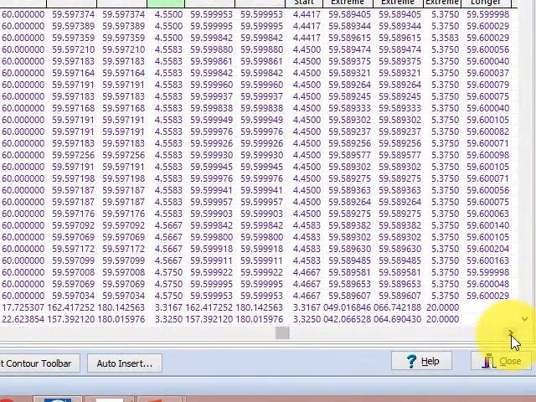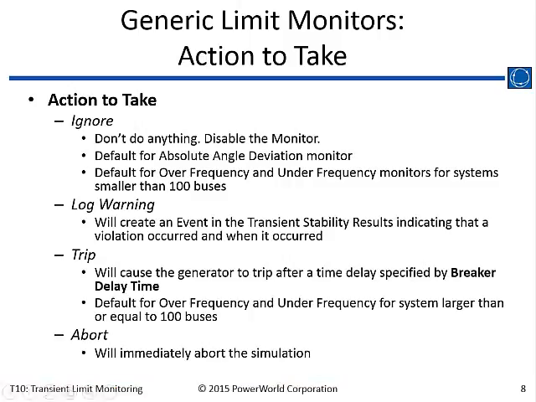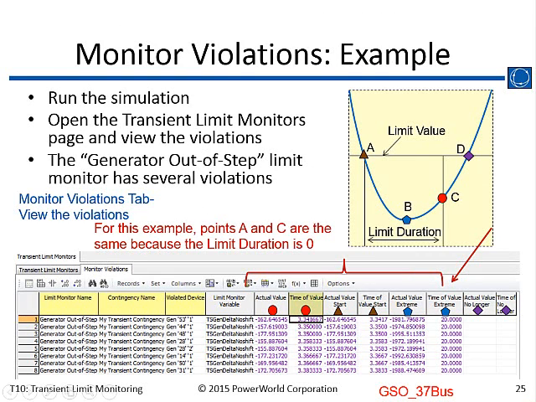And then we get a bunch of numbers over here. The best way to find out what those numbers are is to reference slide 25. That's a handy-dandy key to knowing what you're looking at here, in terms of a nice little chart as well. So for any of these limit monitors, there is the actual value and the time of value, which indicates the value of whatever it is you're monitoring at the time that the limit duration is met.